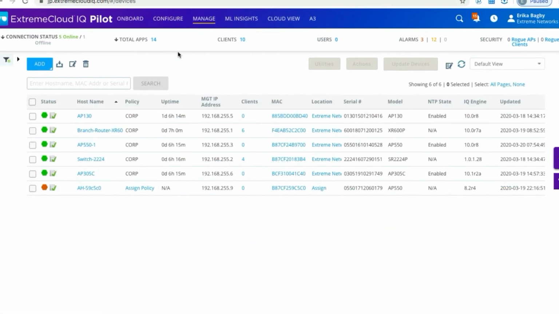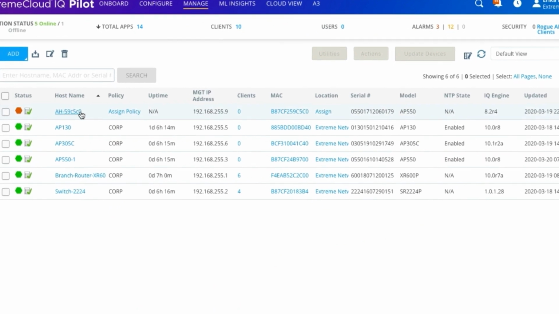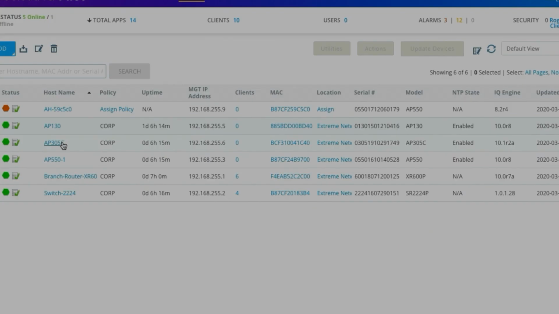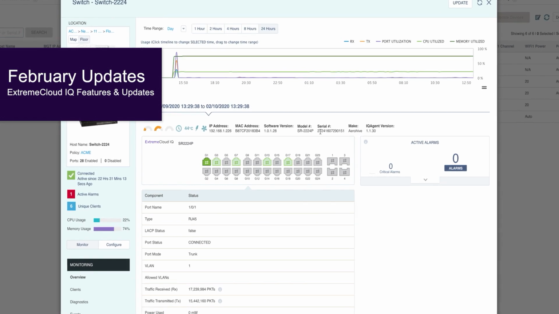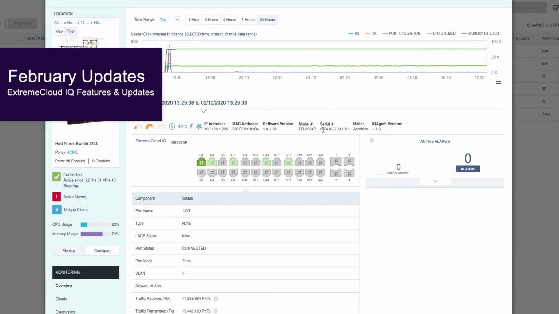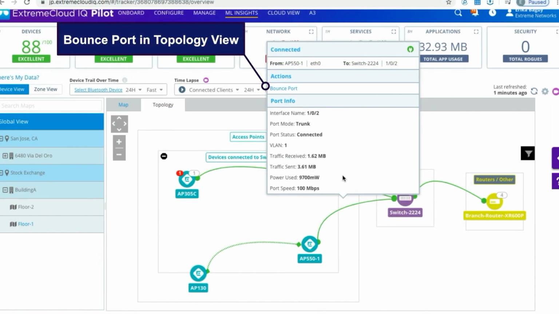Secondly, added capabilities that were previously accessible in other parts of the GUI are now accessible straight from the topology view. Last month's video introduced the new bounce port feature that could be executed from the Device 360 tab. Now you can force an AP to reboot straight from the topology view with bounce port capabilities. This will power cycle the PoE power, turning it off and right back on.